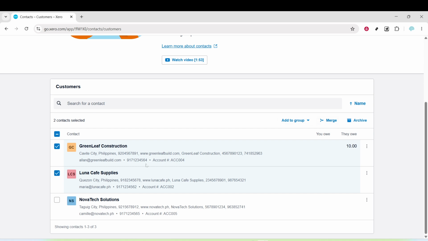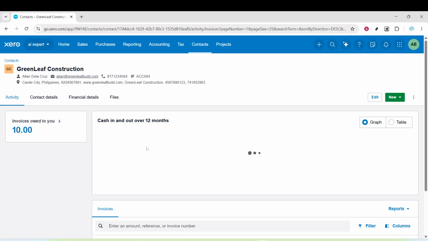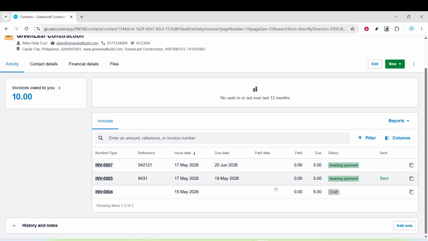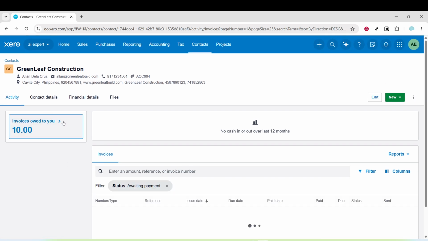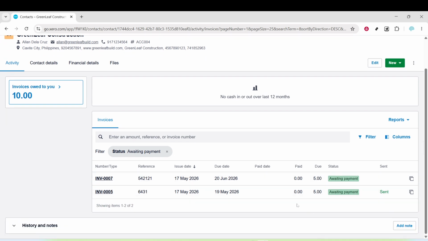When you find who you need, click the customer name to open the contact profile. Inside, review customer activity and payment history. This area gives you context: recent invoices, payments received, outstanding amounts, and interactions that help you understand the relationship at a glance. It's a great place to prep before a call or check in after sending an invoice.